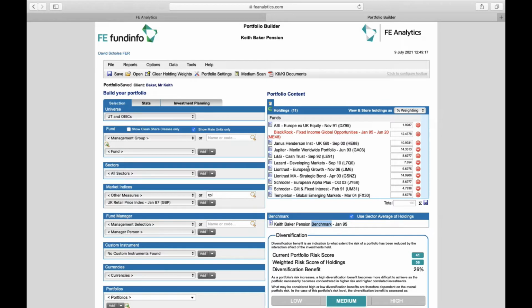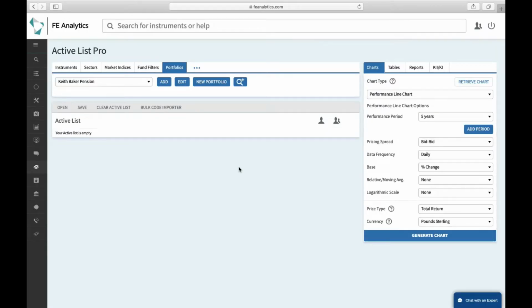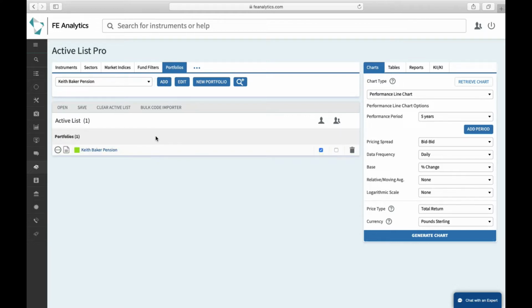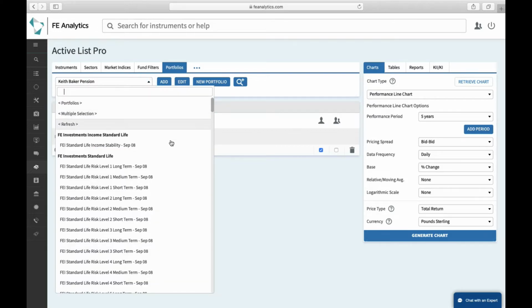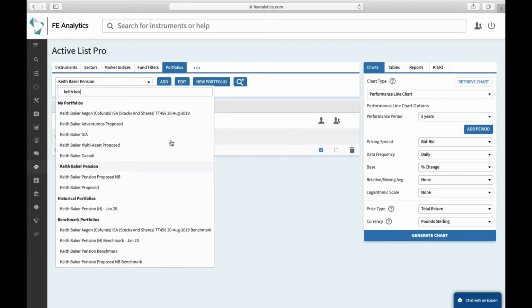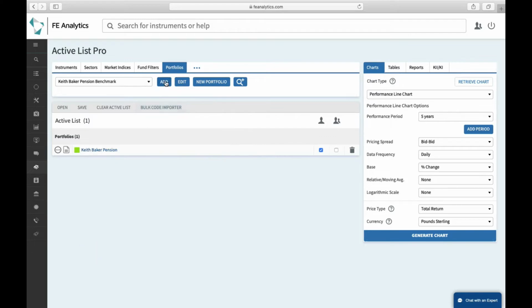So let's go there now. Back on the main screen, I've obviously got my Keith Baker pension portfolio, so I can add that into my active list ready for analysis. But equally, I've now got, as we said earlier, a Keith Baker pension benchmark portfolio. And let's find it. If I just start typing in Keith Baker, you'll see in big bold letters benchmark portfolios, and it's there, Keith Baker pension benchmark. So I'll add that in.